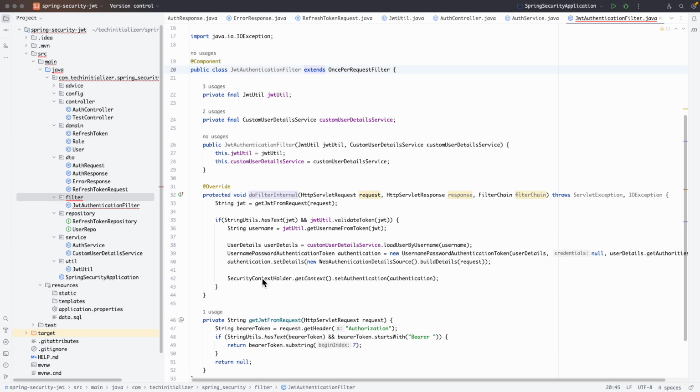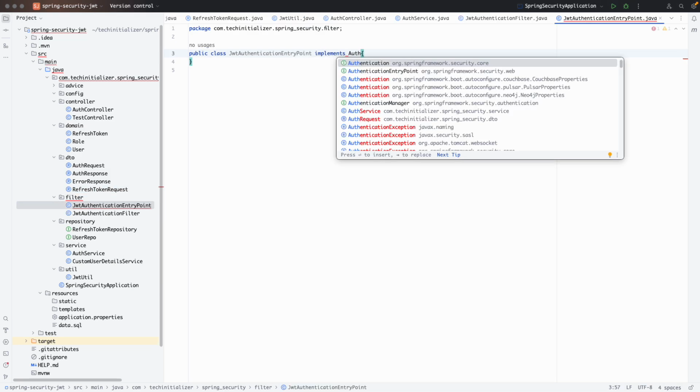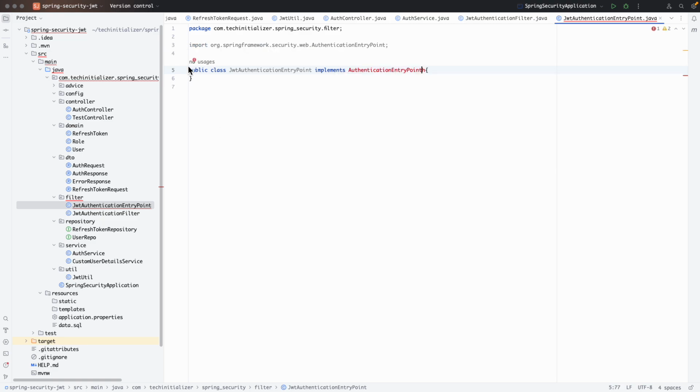That's fine. So next we will be creating JwtAuthenticationEntryPoint. The main purpose of this will be to catch all the authentication exceptions related to JWT. So let's create that authentication entry point, and it should implement AuthenticationEntryPoint, and it should also be a bean.